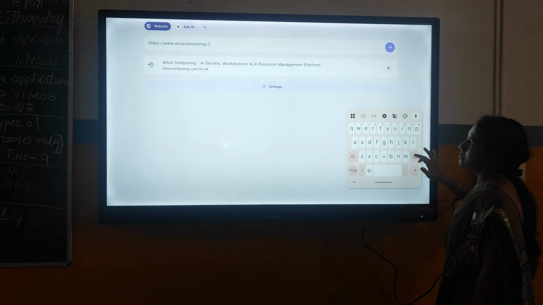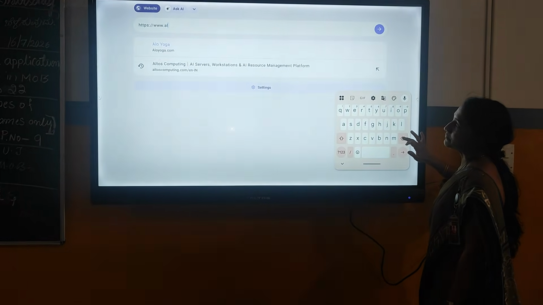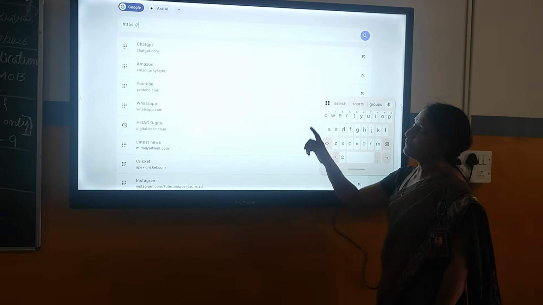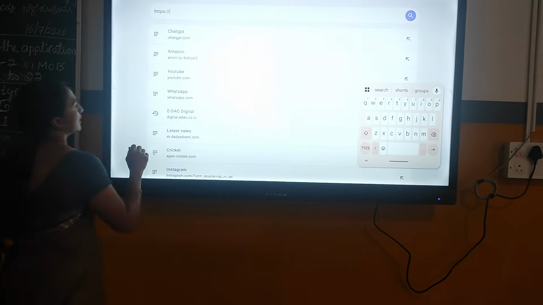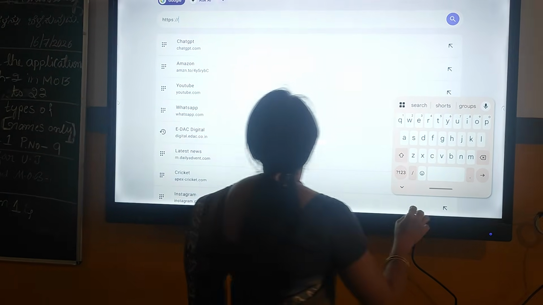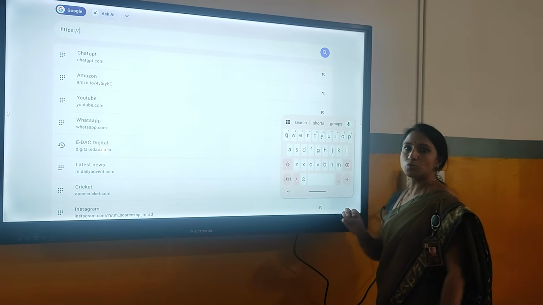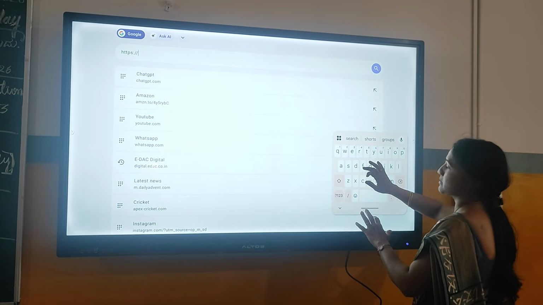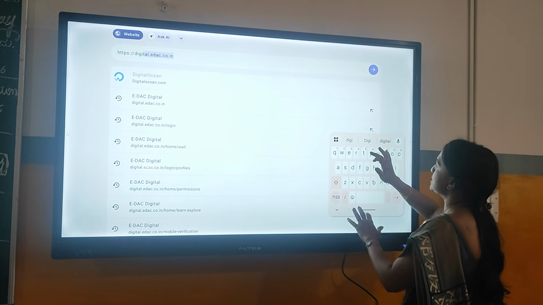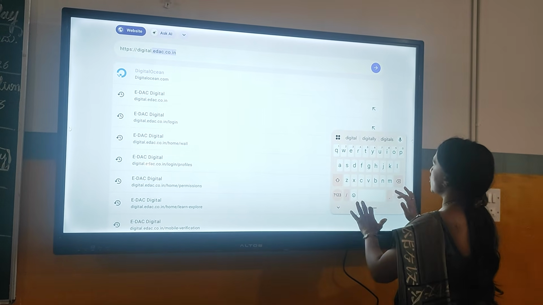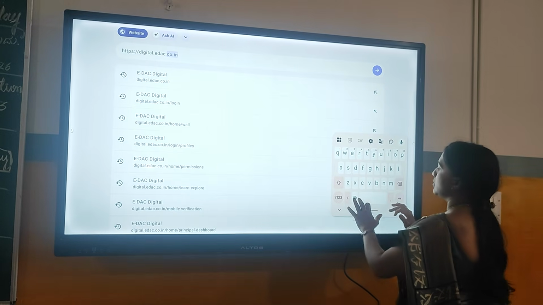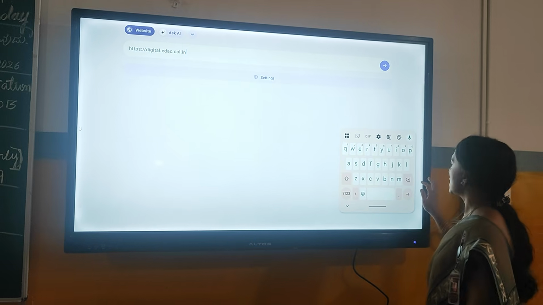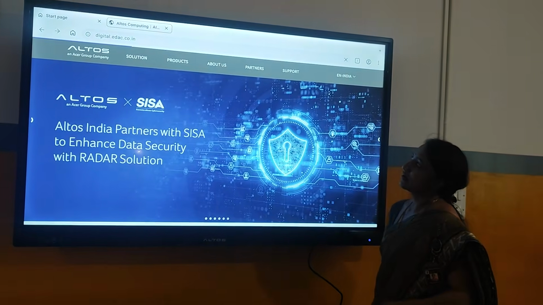First, let's try logging in. Fine. Just be a bit slow. Yes. So now we have the HTTPS there, and let's type in what's necessary. So you need to type in whichever login you are having. So let me type what is necessary for us here. digital.edac.co.in. Let's click on the go.